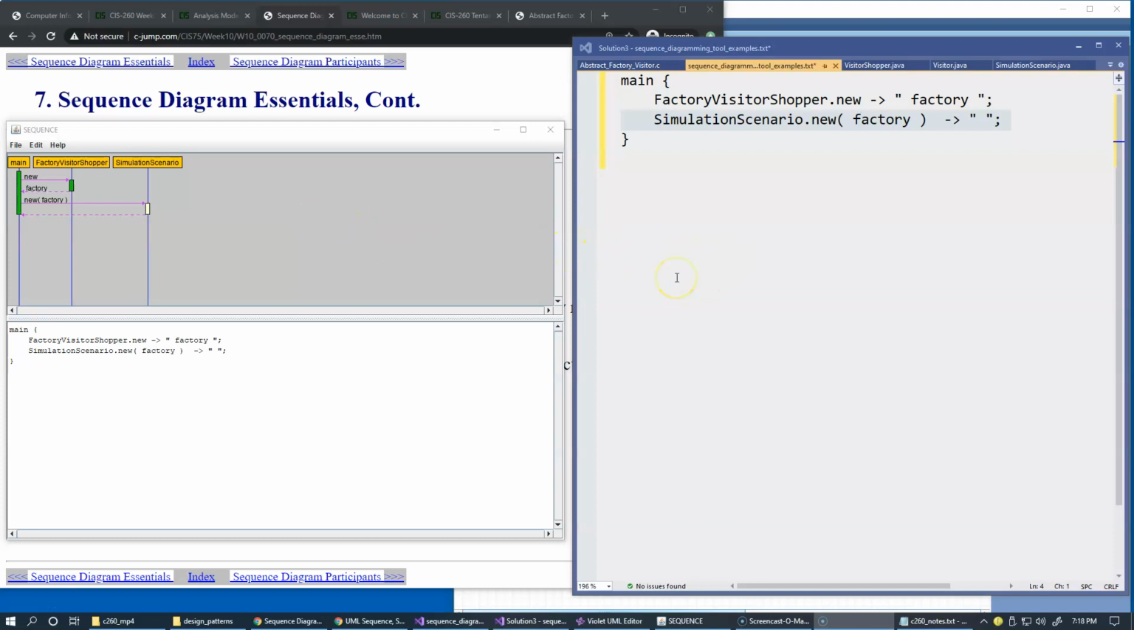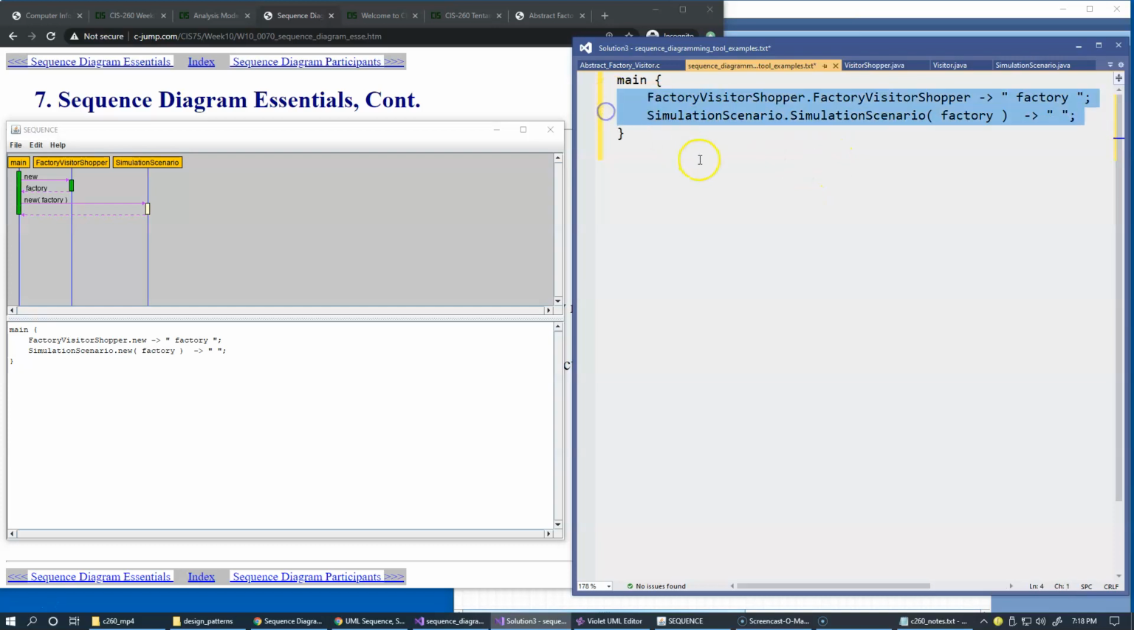In real programming languages, we use names of classes as constructor names. So to expand this, possibly we can use this shopper. Instead of new, we can just use the name of the class to be precise in terms of the programming language notation for a constructor. And similarly, simulation scenario can also be done like this. If we make this change in our script, I'll simply replace these two lines with the new version. You can see that just like in real programming languages, we now use names of classes as constructor names.